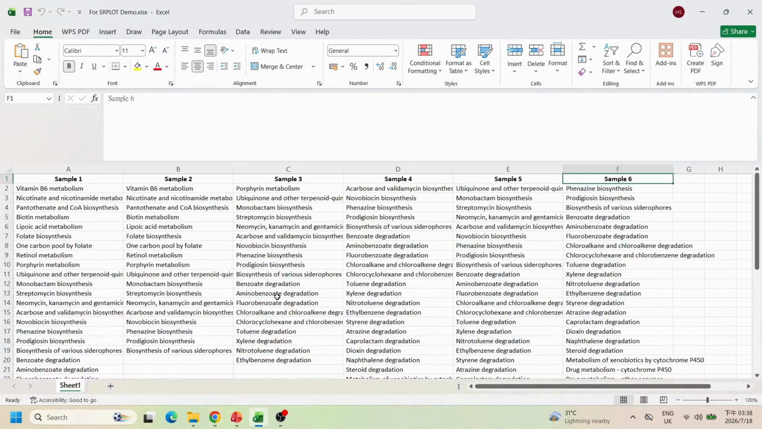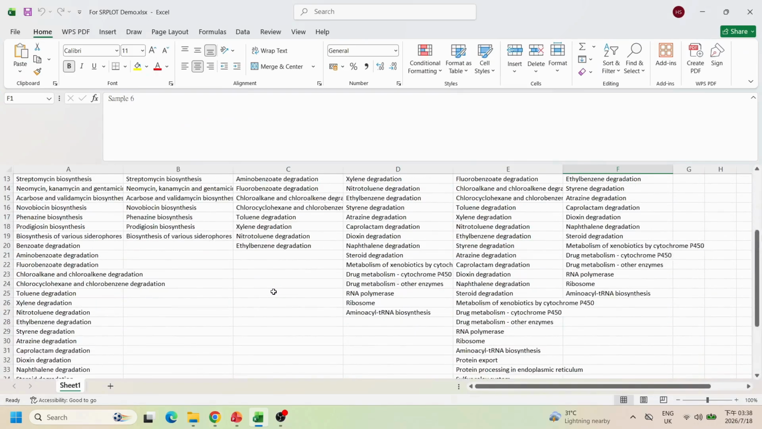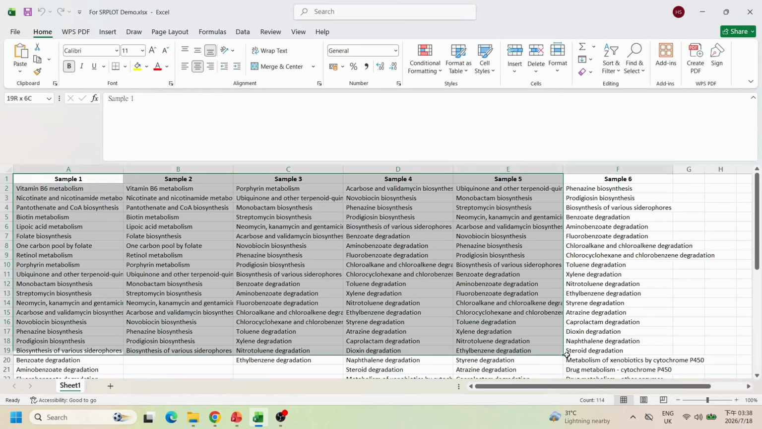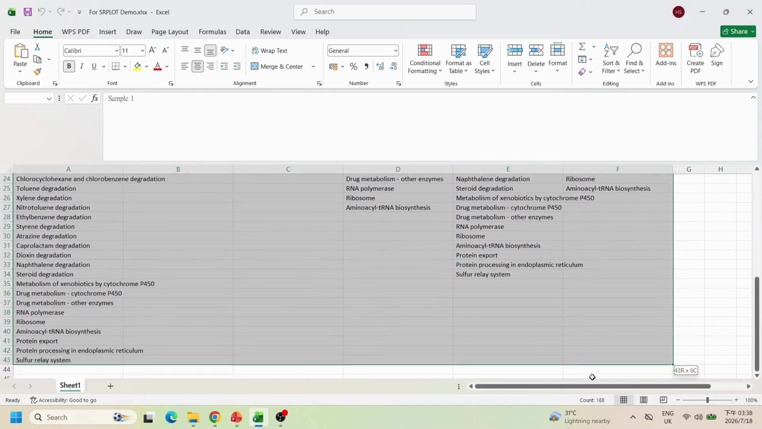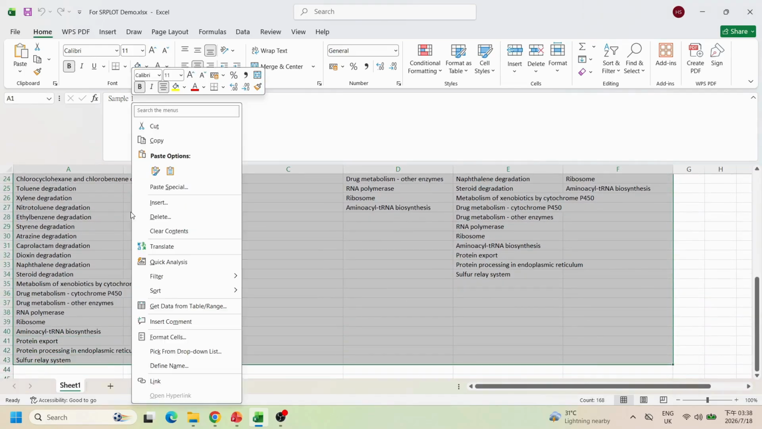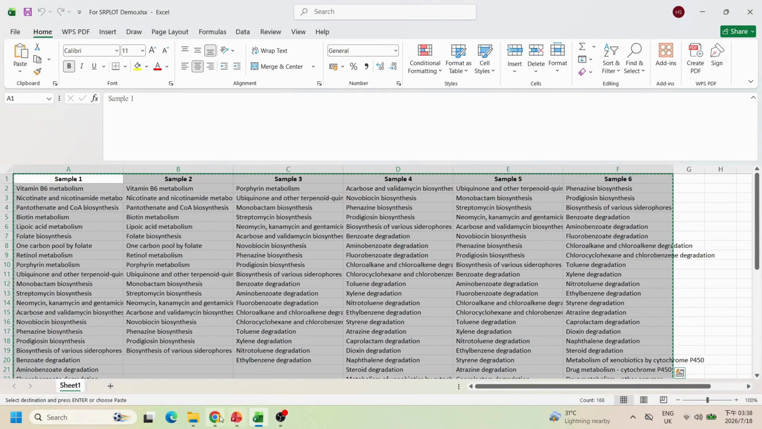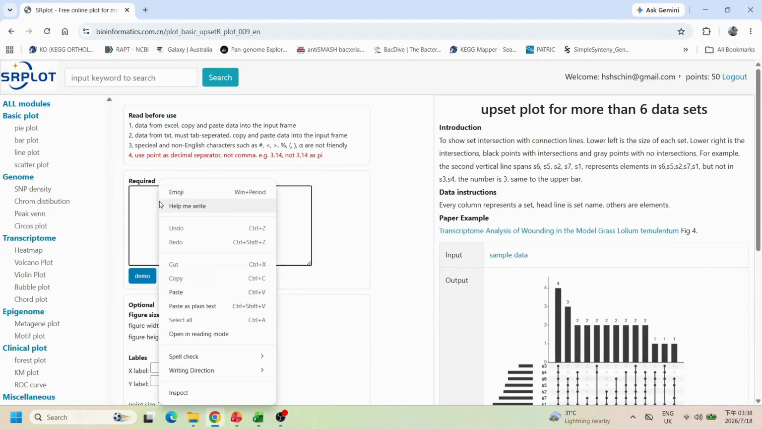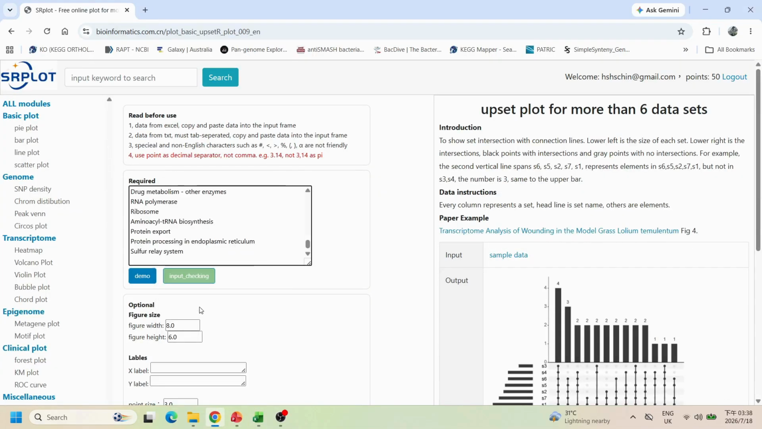Next, prepare your dataset in Excel format. Once your data are ready, copy the entire data table and paste it into SRPLOT using the Paste as Plain Text option. This allows SRPLOT to recognize and process your data directly for generating the upset plot. Before running the command, perform an input check to confirm that your data are correctly formatted and ready for analysis.